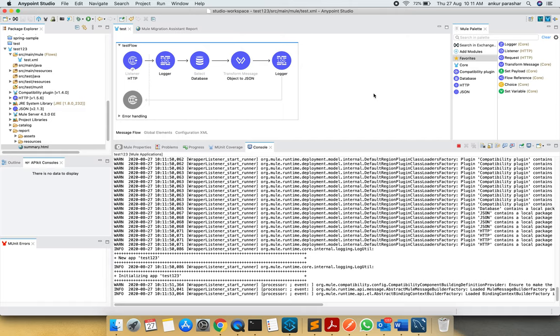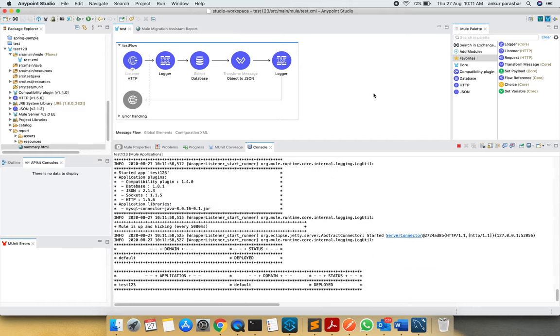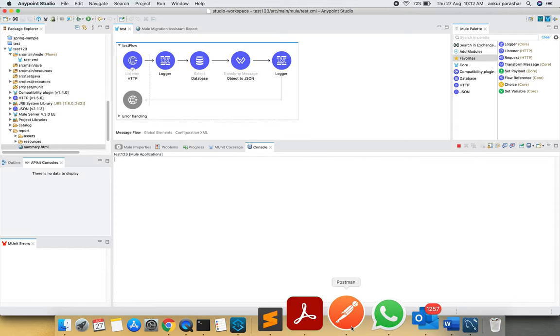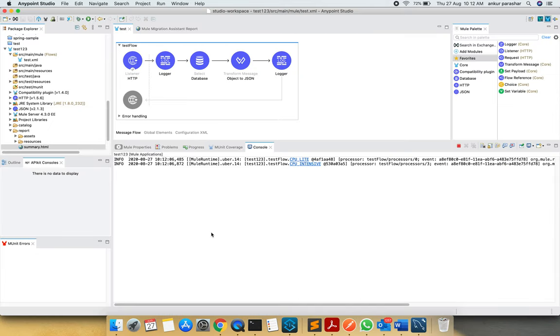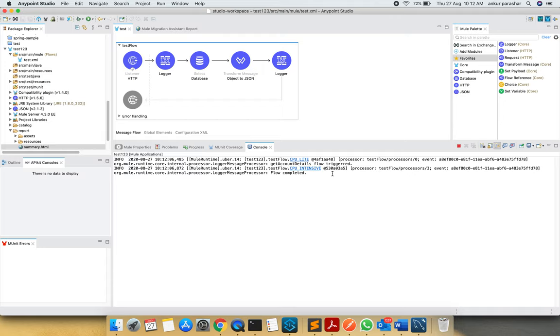It is now building the project and within a moment we should be good. Now it is deployed. Let me clear up the console and go back to my Postman. We'll try to hit the same request, and you can see I got the response back. Over here you can see the two loggers which are printing: get account detail flow triggered and flow completed. So this particular video was a very short demonstration of Mule Migration Assistant.